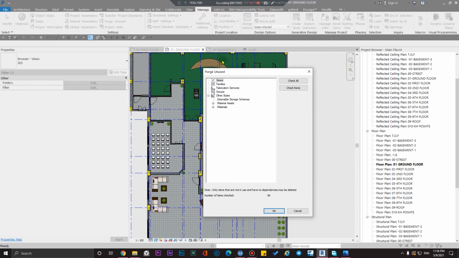For example, in the process of modeling, to test some families in your project, you may have loaded some families that at the end you haven't used, or you have created some wall types or stair types that you haven't used, and you just made them for testing and other kinds of processes. You can see I have 96 of these elements that I haven't used in my project. Purge will delete all of them, and it will reduce your file size very efficiently, and it will increase and rocket your file speed.